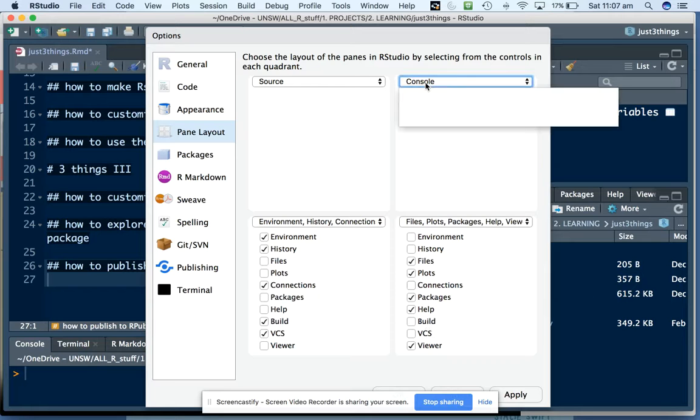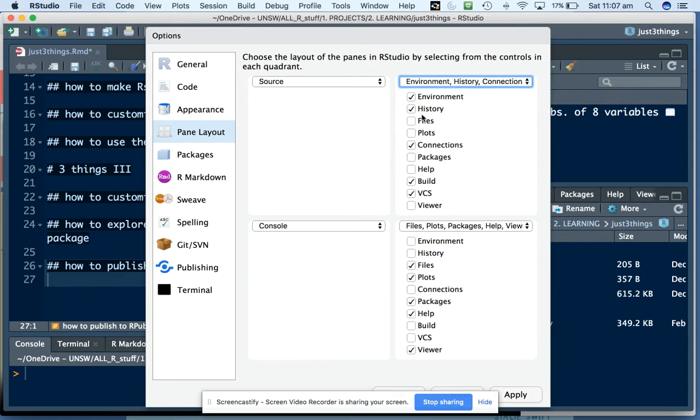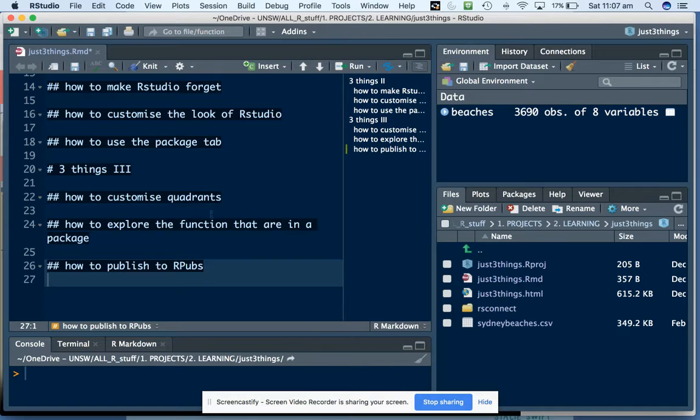All right, I want to put my environment back up there so that my console appears at the bottom. All right, that's how to customize the quadrants of RStudio.